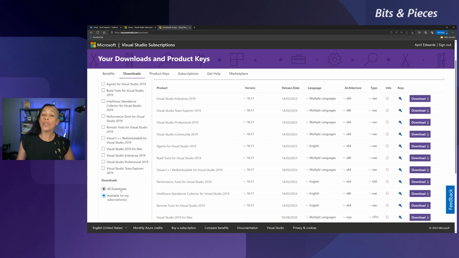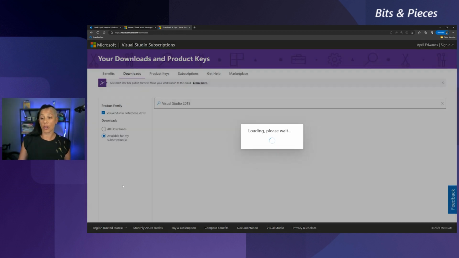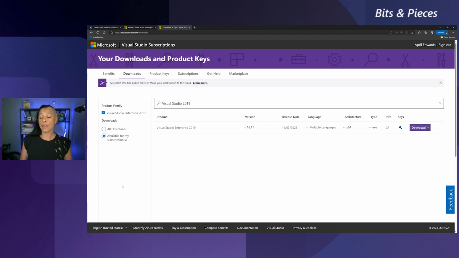Now this is helpful if you don't see a download specifically listed for you, but you think you should have it. Now likely the download is only available for certain levels. But you can go ahead and use the search bar to look for a specific product name, using the product family filter on the left rail to narrow down a different way. So I can go ahead and select the Visual Studio Enterprise 2019 here, and it will pull up the product Visual Studio Enterprise 2019. If there are multiple versions available under one product name, you will see a drop-down picker.